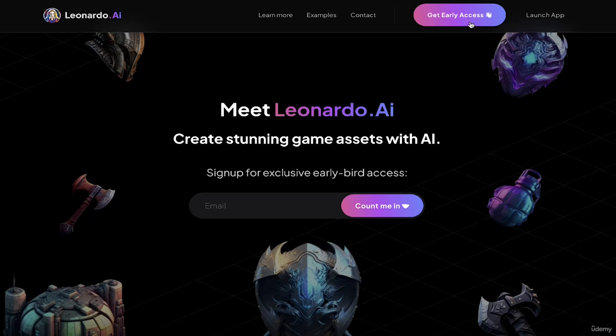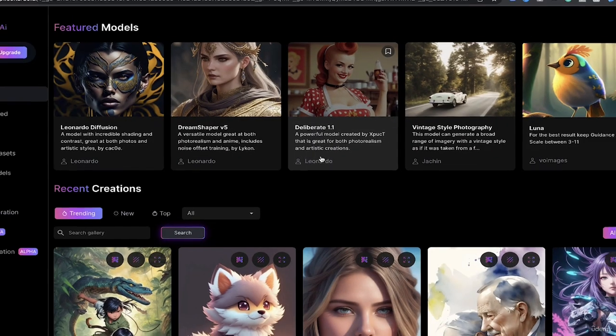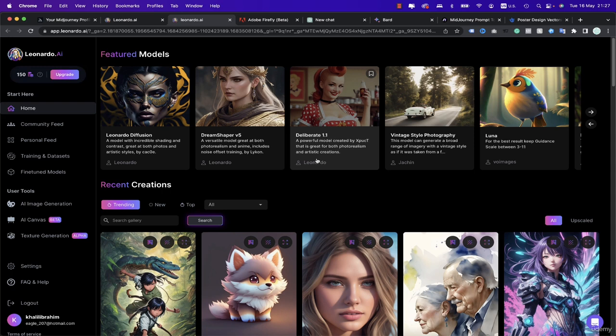And what's really cool about them is that they usually approve you within a day or a couple of days. Then once you are approved, you can click on launch app. Then you can click in here to log in. And here we are inside Leonardo.ai.